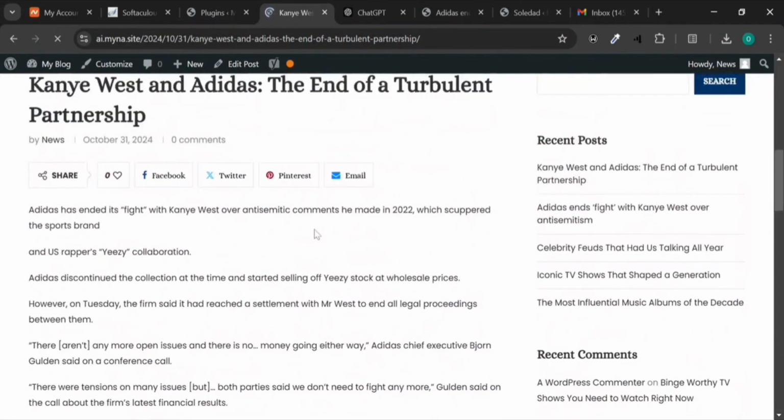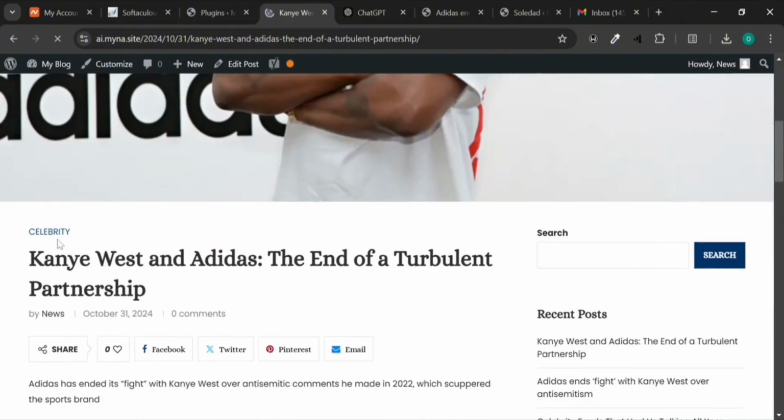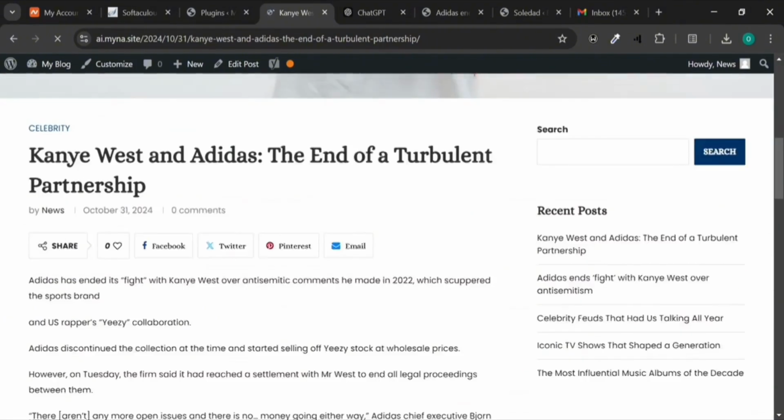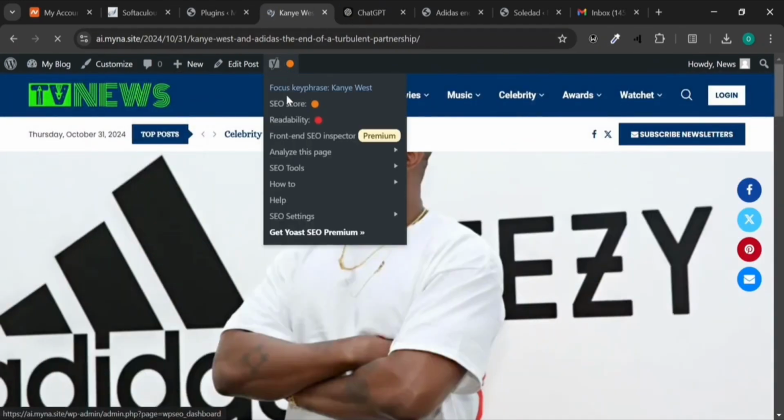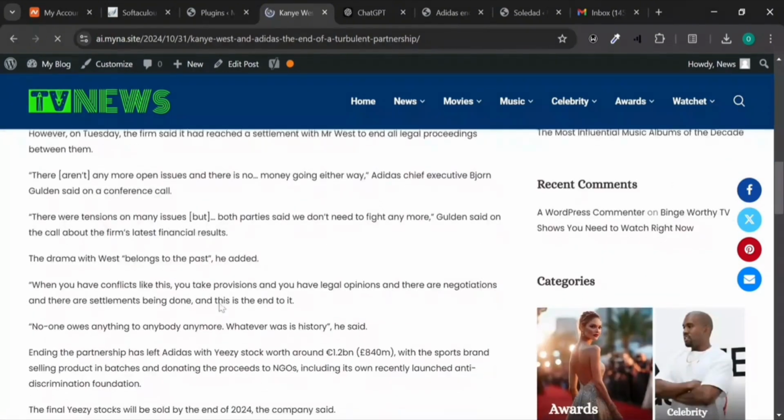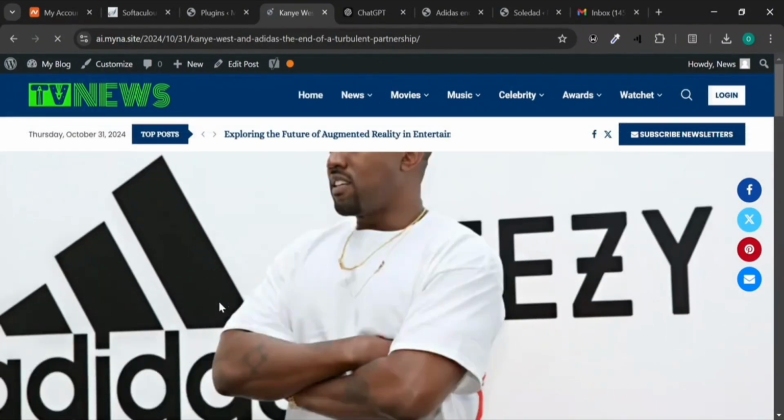Now it comes with a sidebar. As I already explained, you can see all the posts are under celebrities. So this is a tag for celebrities. Then you could see the name. You could see that it's orange. Okay, so our SEO score is orange. Our readability is poor. So for readability, you could try to reduce the text and all of that. So basically, you could see all of this.